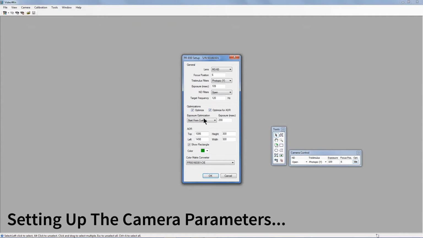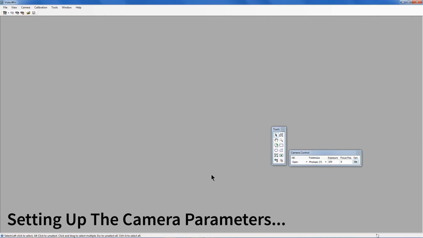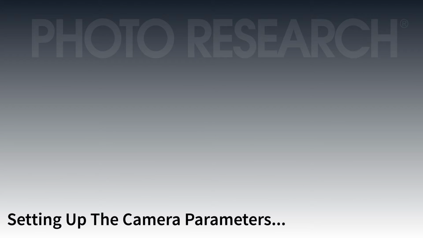Optimization defines the way the camera decides how long to make the measurement for. Make sure that this box is checked. To optimize on a specific part of an image, click on Optimize on AOR and Show Rectangle. Finally, make sure that the correct color matrix calibration factors will be used following the measurement by selecting it in the Color Matrix Converter field.